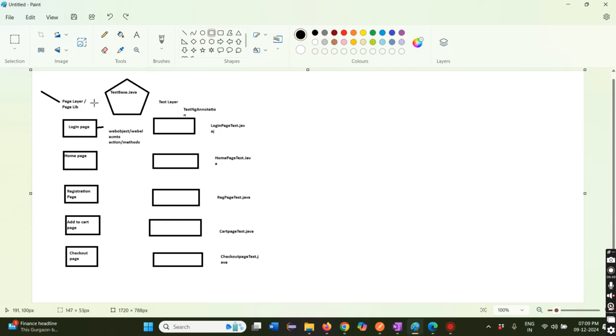In this particular TestBase.java, we'll be writing the prerequisite things like the WebDriver instance declaration, for example WebDriver driver equals new ChromeDriver, or any other type of WebDriver. Prerequisite things like maximizing the window, page timeouts, different types of timeouts, different types of waits, accepting cookies, deleting cookies, and the main things, the URL. So this particular class will contain the prerequisite things.